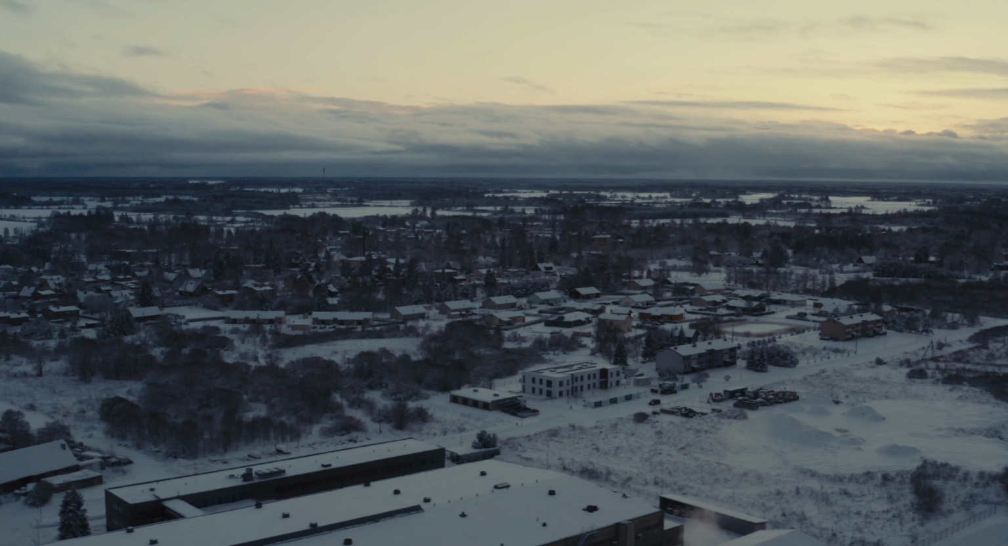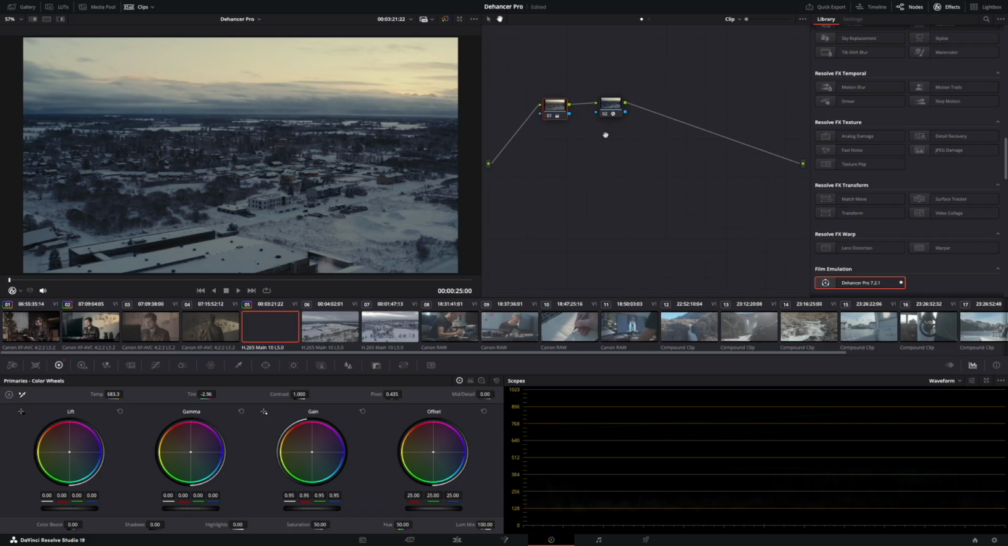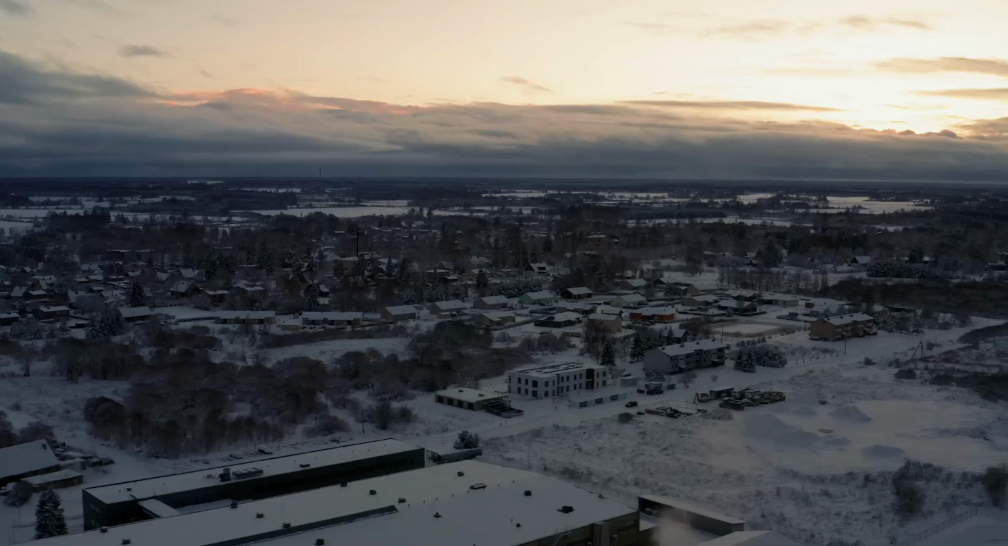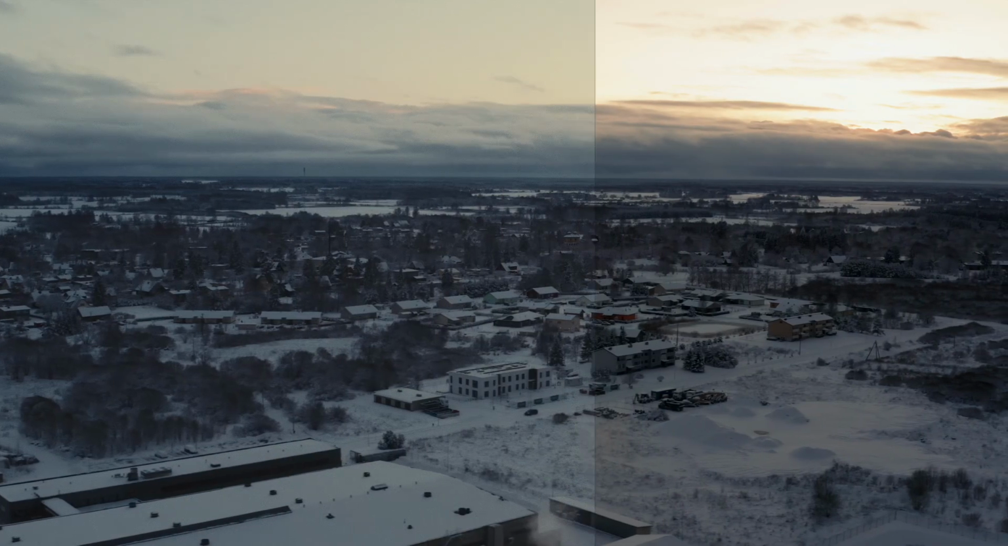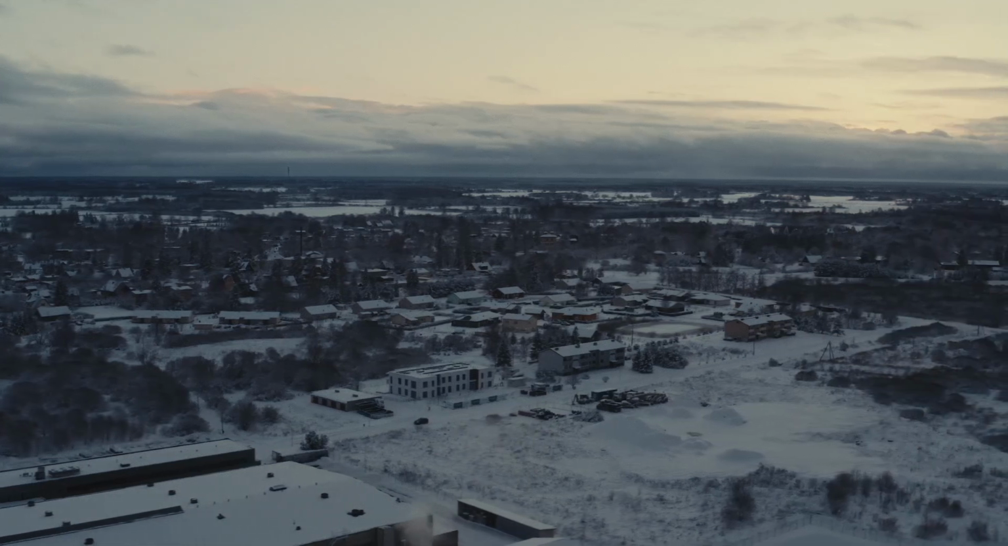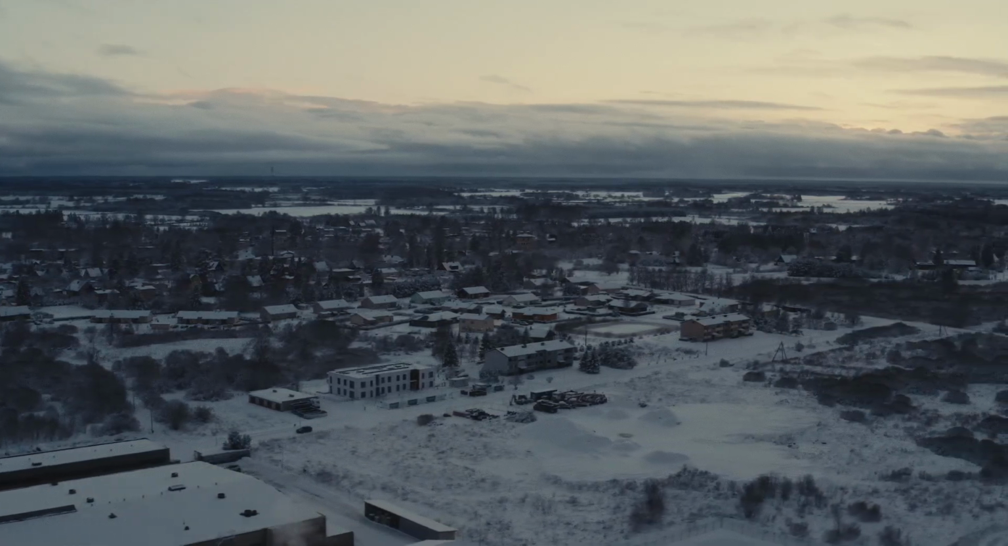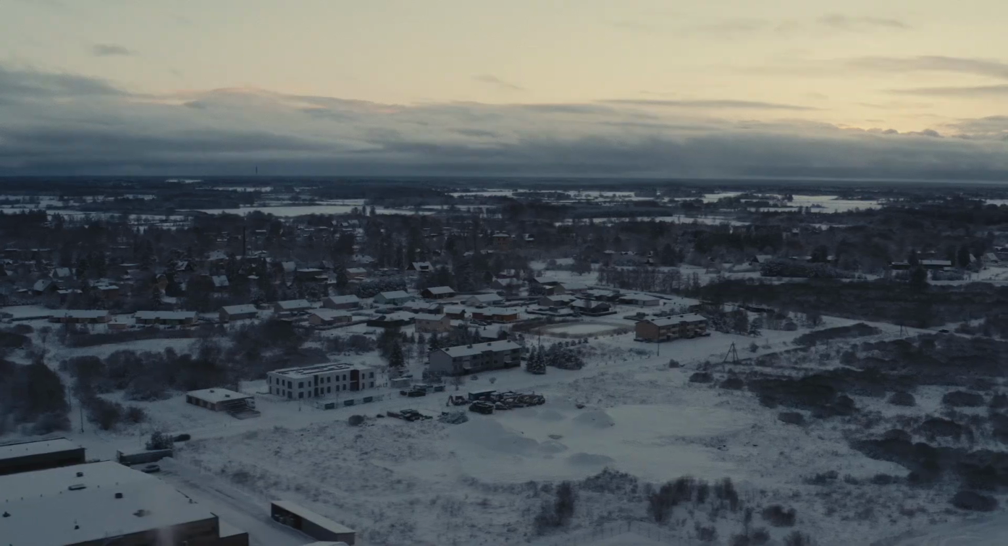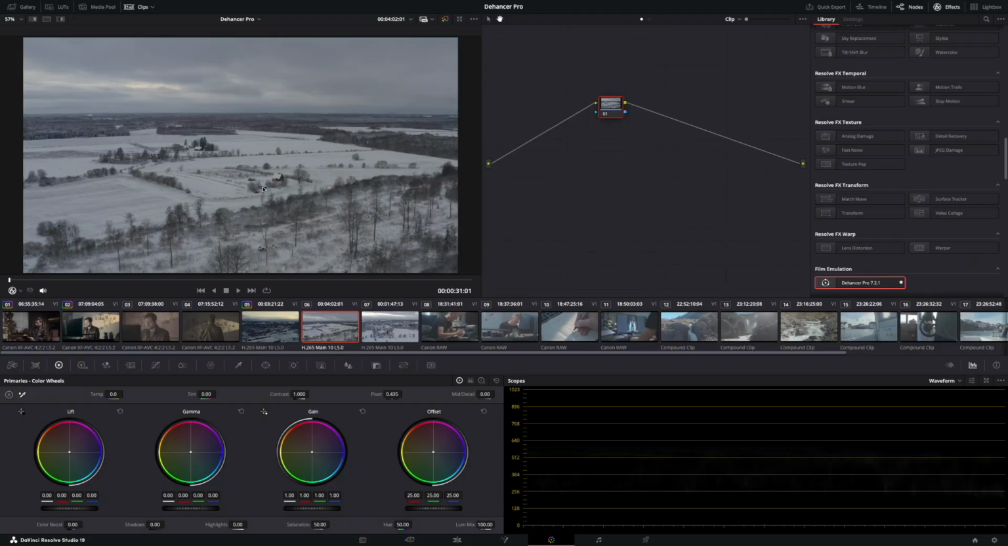Let's see, before and after. Yeah, all the highlights are coming back in this area. And this is what we have. Looks really good. All right, so that's all I need to do for this one. Let's move on. Let's take another one.